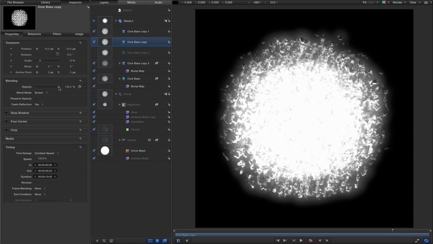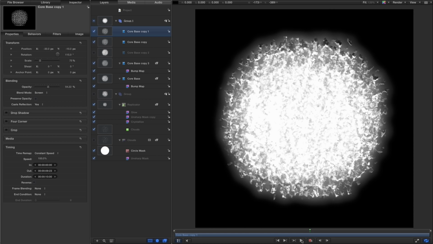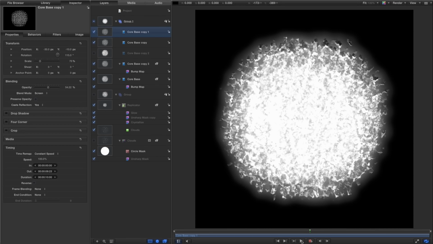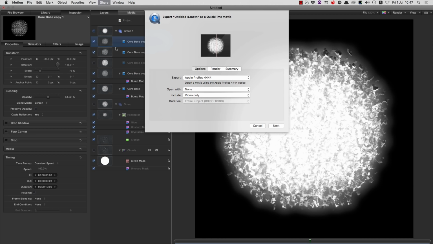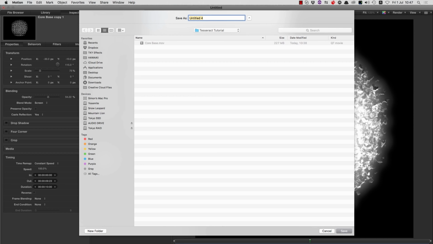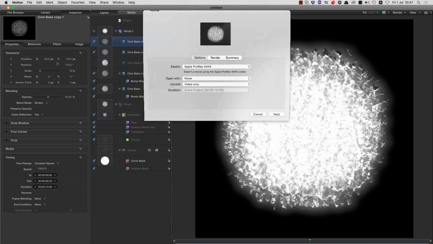Let's just come to these ones here, and again just reduce the opacity so we don't have complete burnout in the center. Just do it by eye, really. I'm not going to give you precise numbers, something like that. So that's now our core, and it's not looking too bad, and what we're going to do now is we're going to render it out again. So come to the share menu, export movie, again let's go for 444, and let's call this one core comp and save that out.